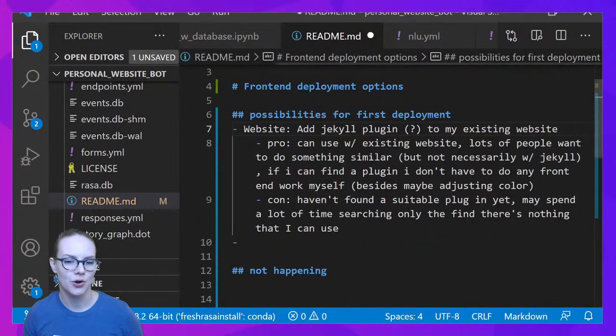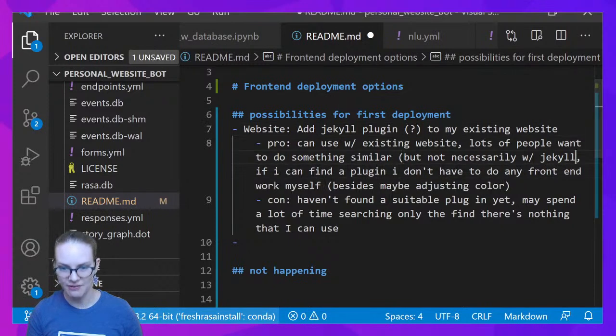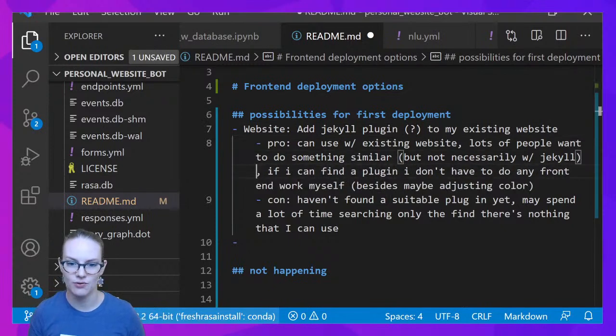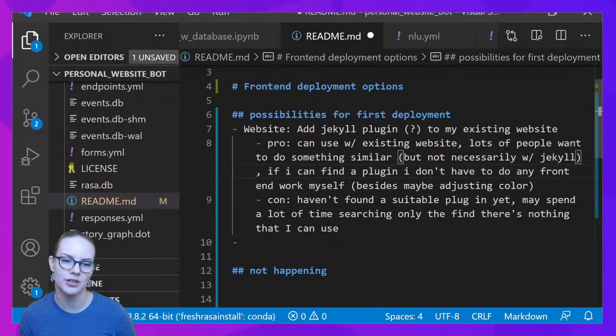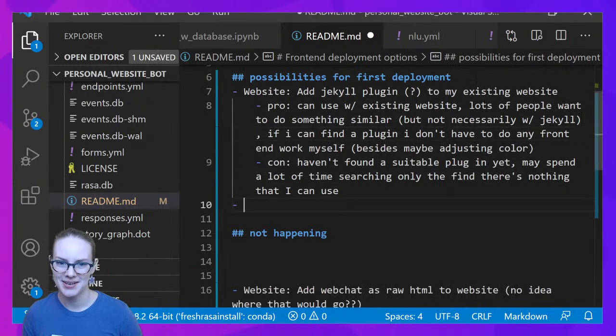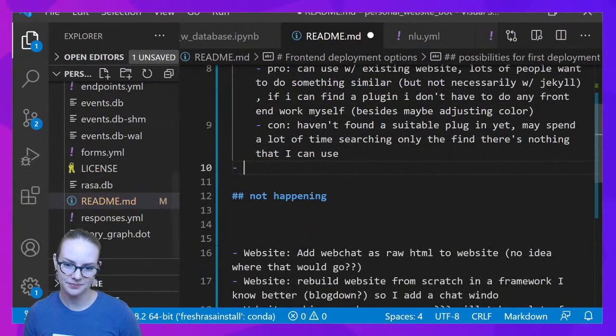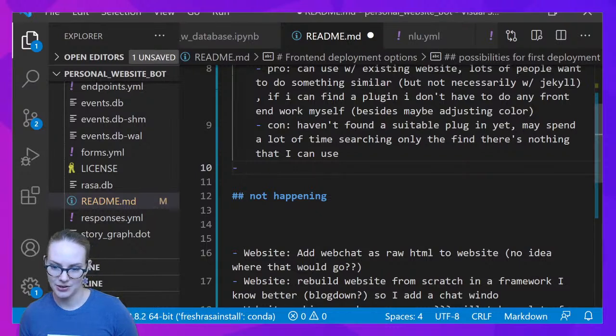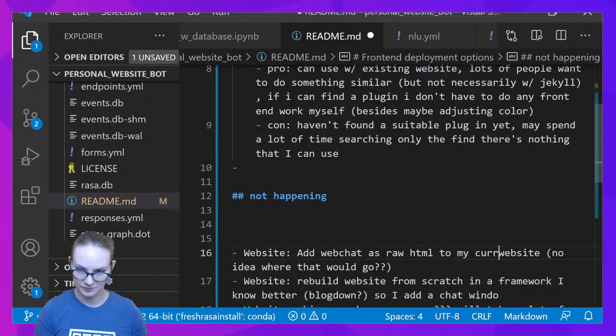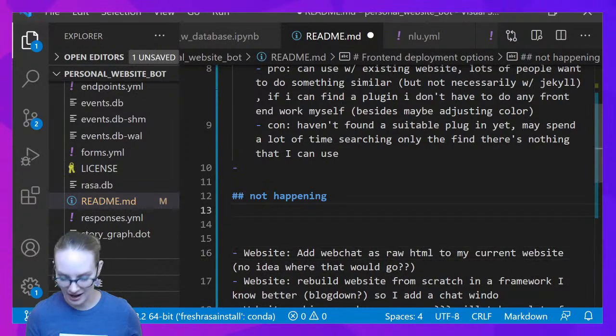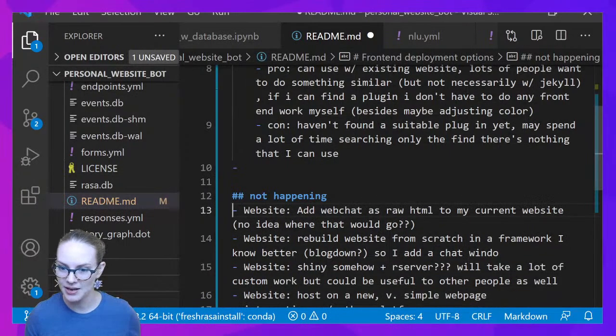Okay, so those are pros and cons for that. Basically, if I can find something that will make this easy for me, I'm very into this solution. If I can't, then I am much less into this solution, right? Next one. Add web chat from HTML into the website. No idea where this would go. I think I'm going to file this under not happening.